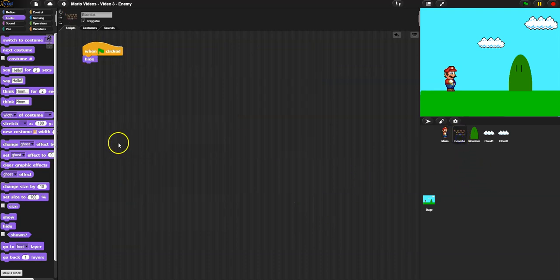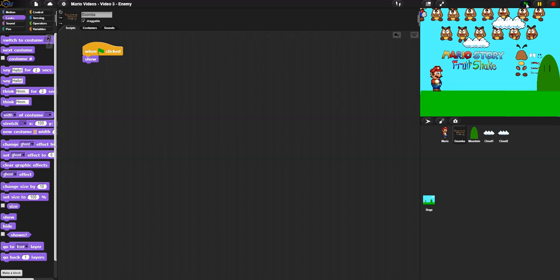So I'm going to go to the Goomba. Originally, I'd imported the sprite, right? The whole sprite sheet. And then I just hid it. So what I'm going to do is get rid of that. And since I hid it, I'm going to make sure to show it every time when the game starts. Okay, so when I start the game now, whoa, there are all of the sprites.